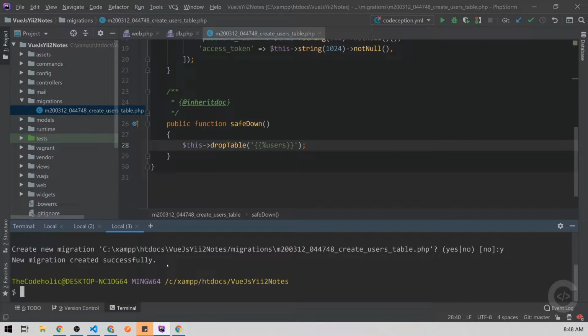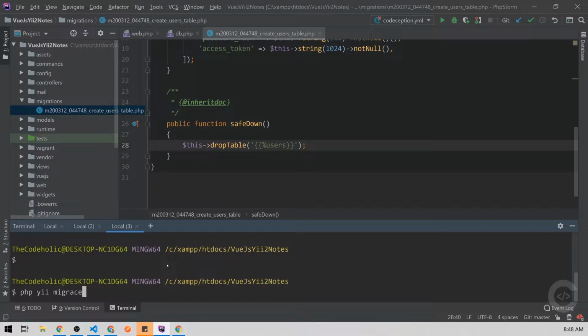Okay, let's create a second migration for notes. php yii migrate/create create_notes_table --fields=title:string(255), body, let's say it's to be text. Then we have created_at, when the note was created. Let's save this information also.